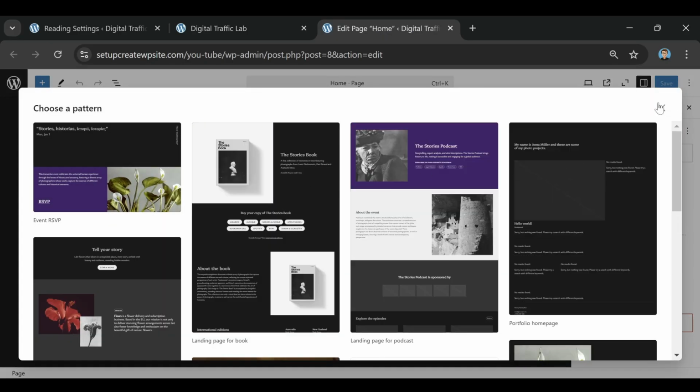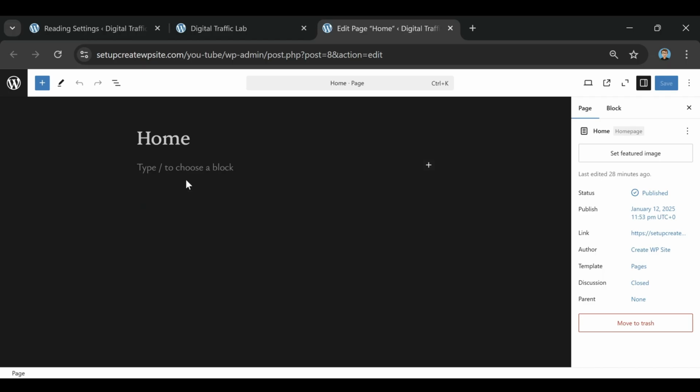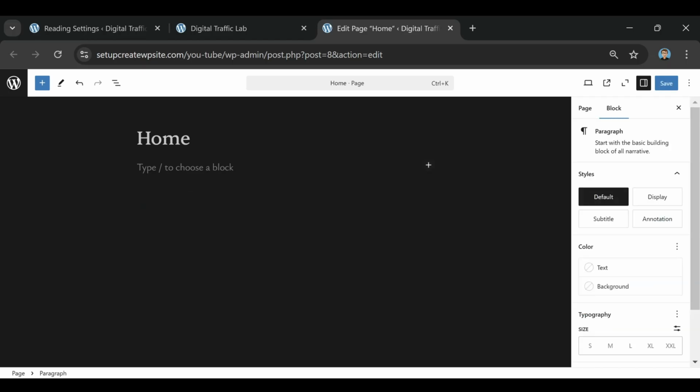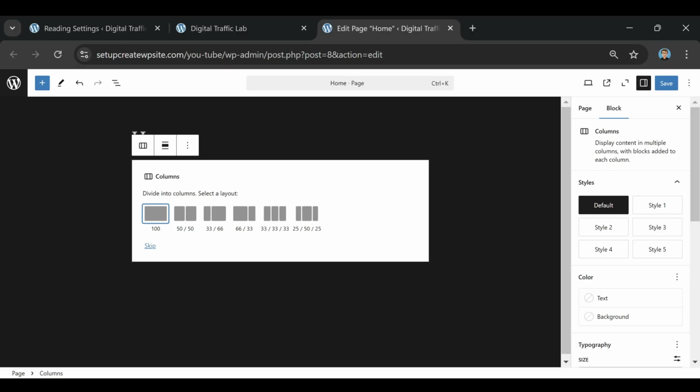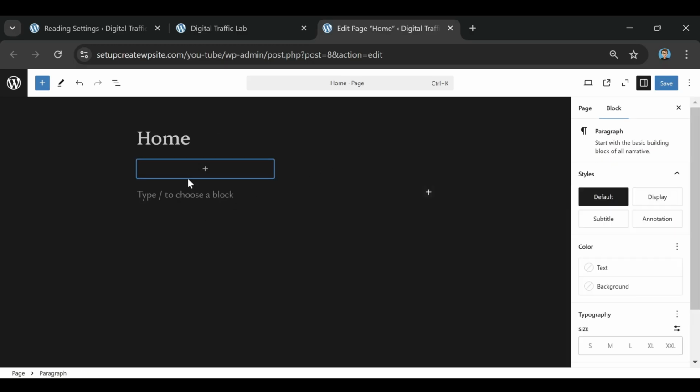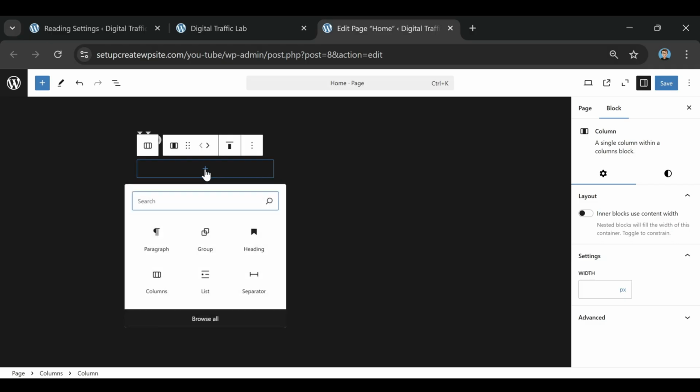And then we're going to close this right here. So now what we're going to do right here is we're going to type in slash column and click on that right there. And then we're going to choose the 50-50 block right here. And then we're going to click on this plus button right here. And we're going to click on heading.